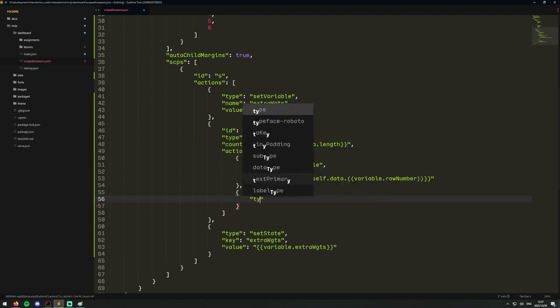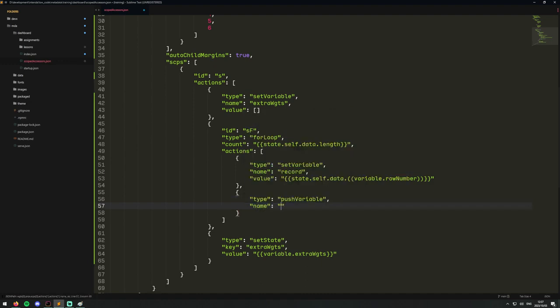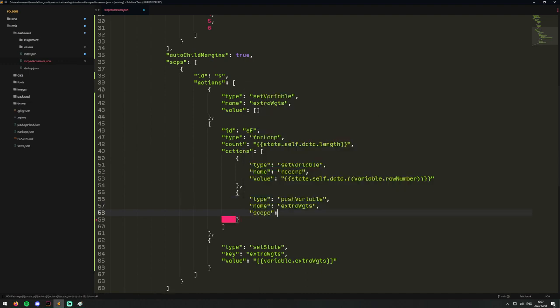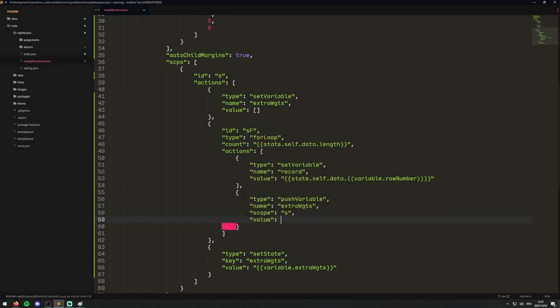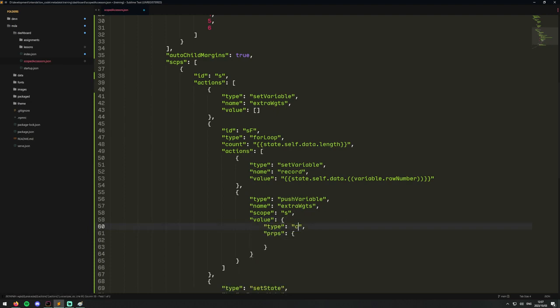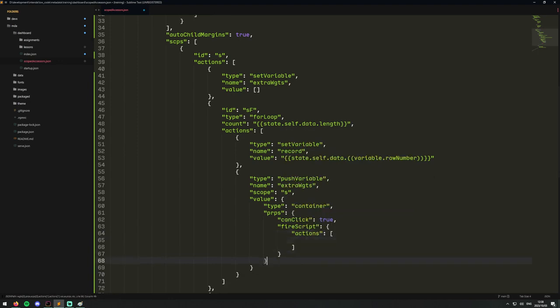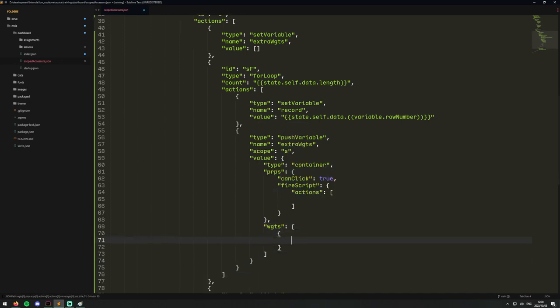So I'm going to do a push variable. The name of the variable I want to push to is extra widgets. The scope is S because it's defined on the outside. And what I want to push is a new container with can click set to true and a fire script. And let's put a label inside this one.